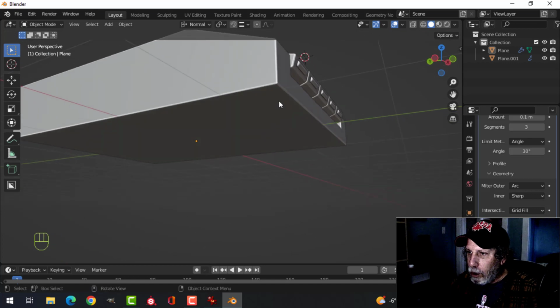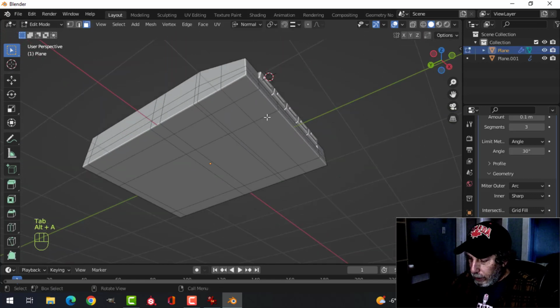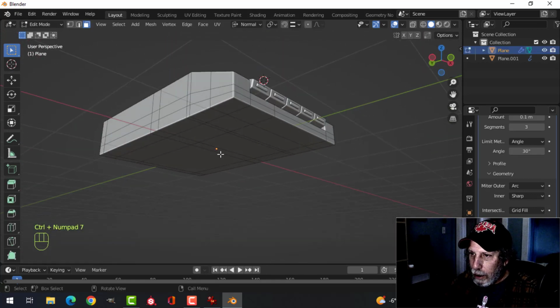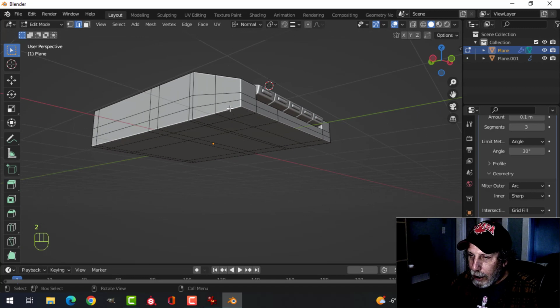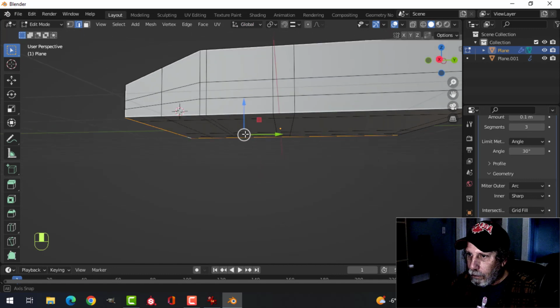Before I go any further, let's just do the bottom of this. Control 7, actually, maybe I'll grab the edge. We'll do it that way. Let's go back to global.